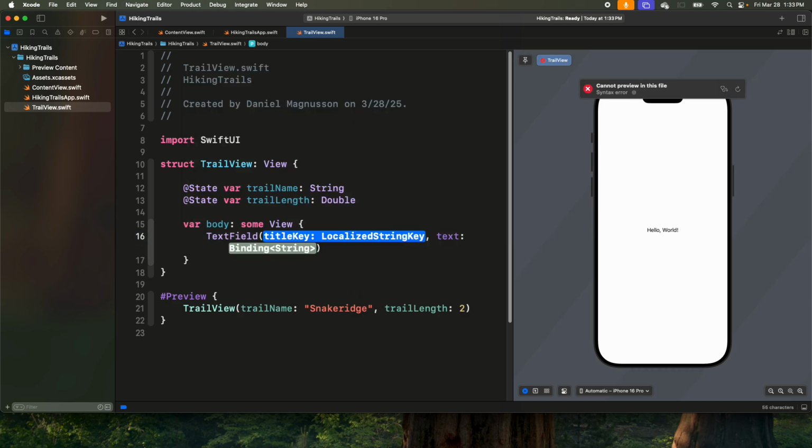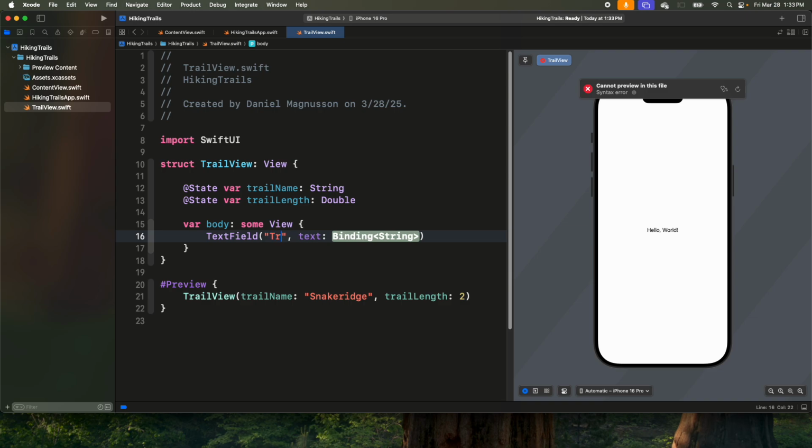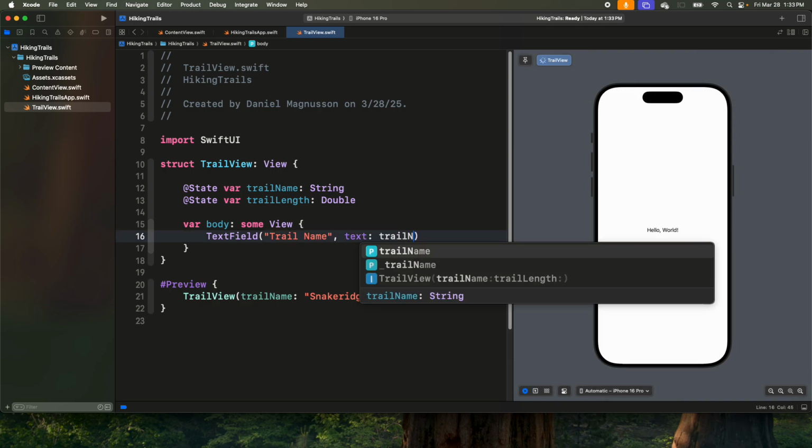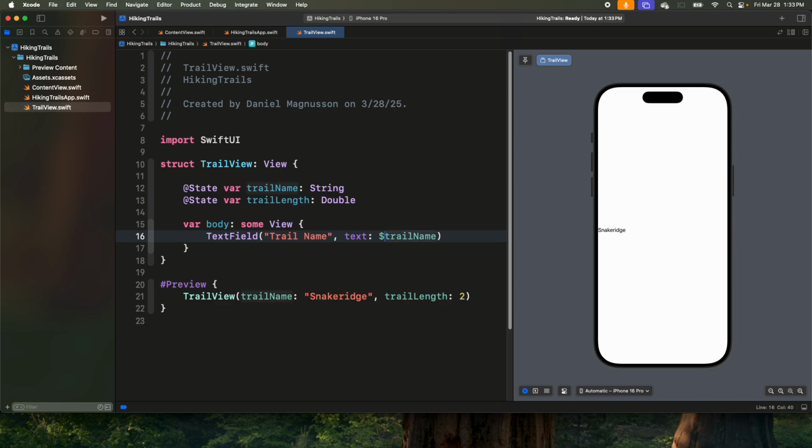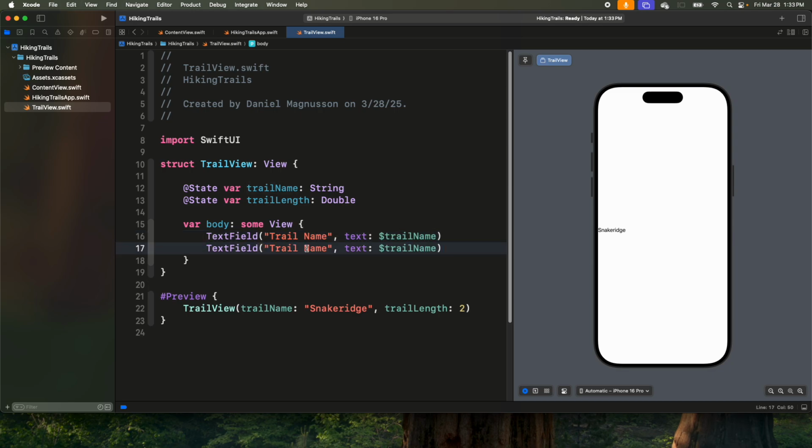So this would be trail name, right? And this would be trail name, right? And you'd set it up as a binding, right? You do the same for trail length. Okay, like so. And it's not a binding here, so it's yelling.